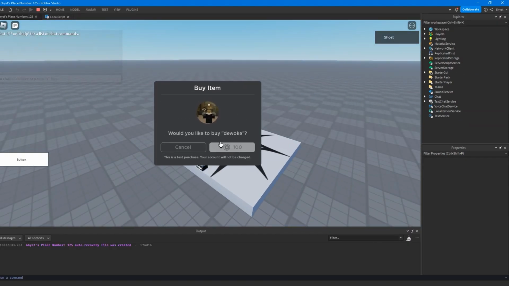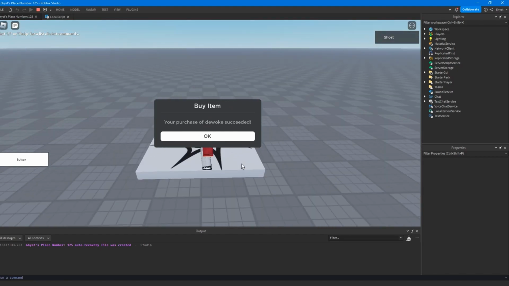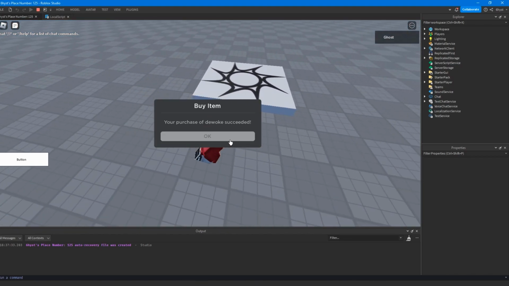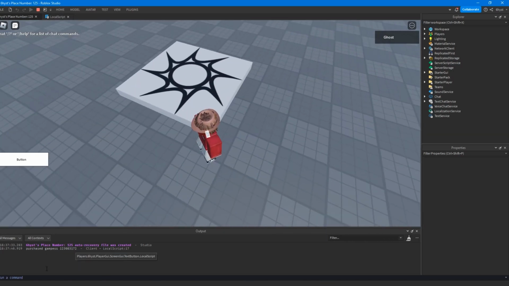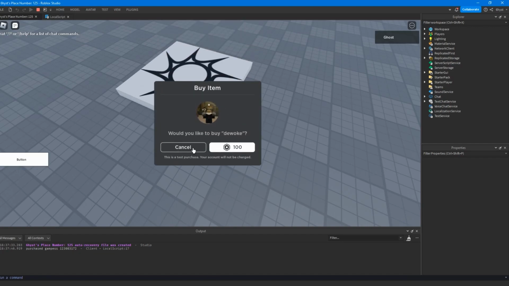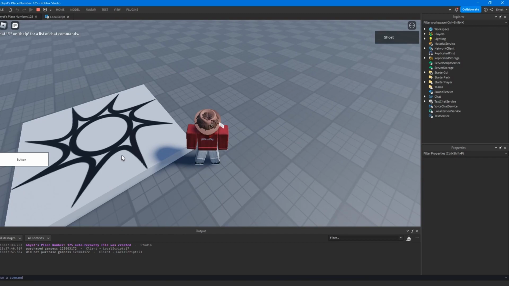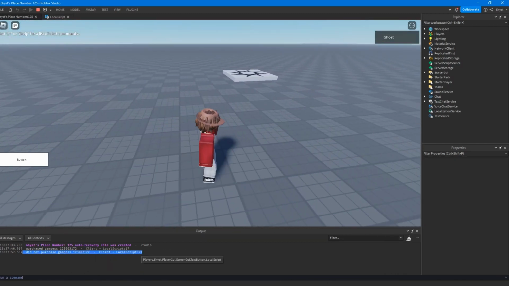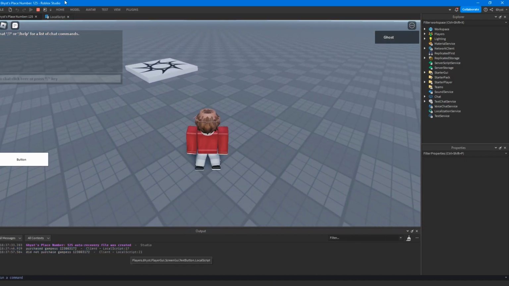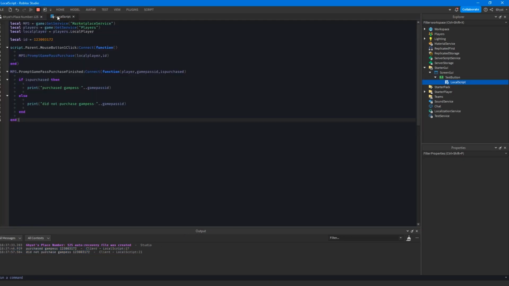But this is the test purchase. You can see my script didn't work. Oh no, it did. It was a little delayed. I didn't spell Game Pass correctly. Really good spelling, you can see. I forgot to... oh, okay, it doesn't actually add it to my inventory, so that's pretty useful. And now if I hit cancel, you'll see it did not purchase Game Pass. So if you wanted to, you could actually make it infinitely loop.